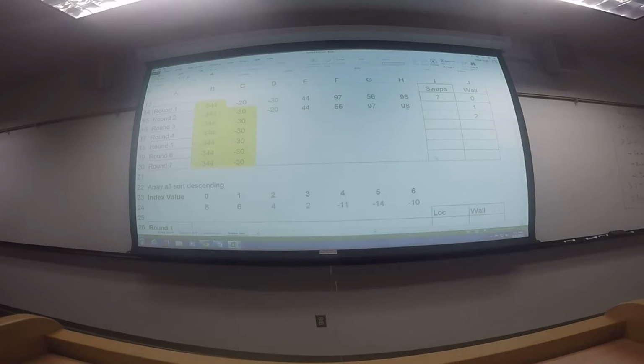What about the second one? How many swaps did we do here? 2, 3. We did one here too, right? So we did 3. So now wall is 2. How many swaps are we going to do? 0. So when number of swaps is 0, then I can say what? That's it. Array is sorted.